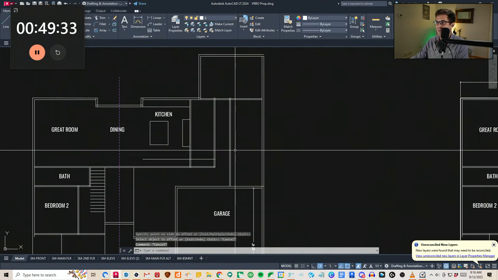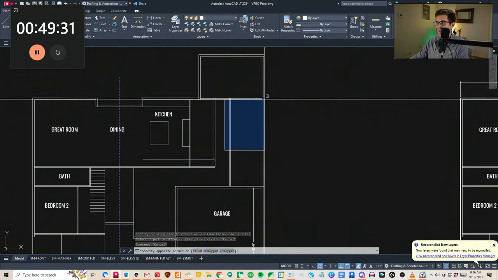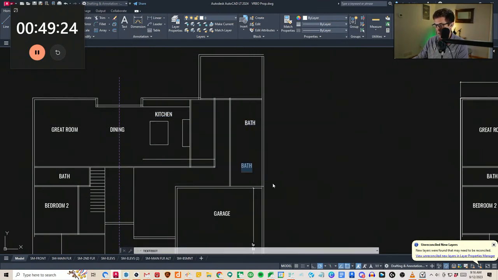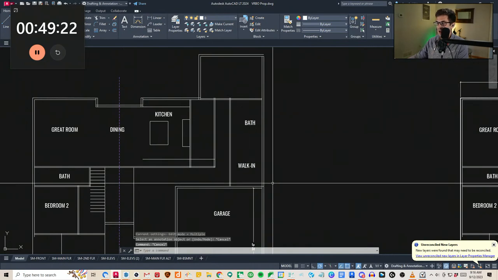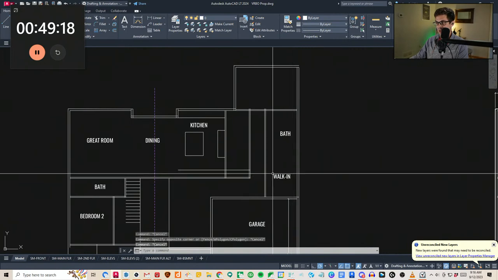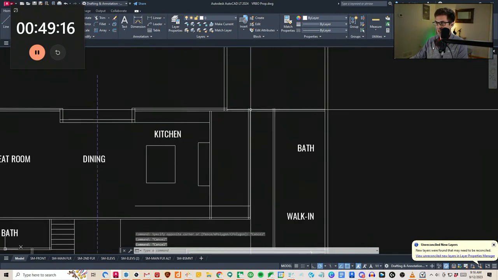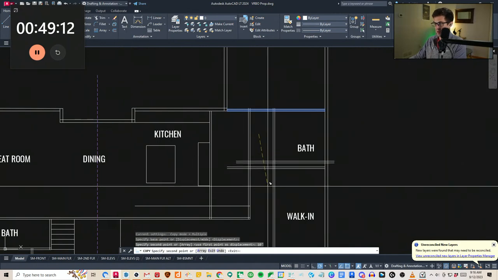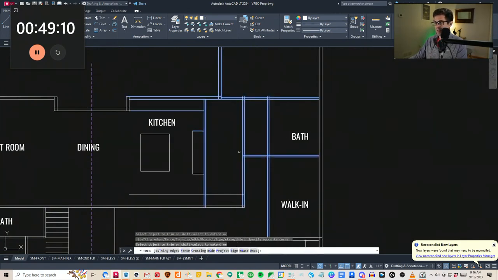Okay, but then we got bath. And then a walk-in here. And I would maybe sneak a little door in here so that it's closer to the mudroom laundry area, if you wanted to have some circulation there. This door would come down.